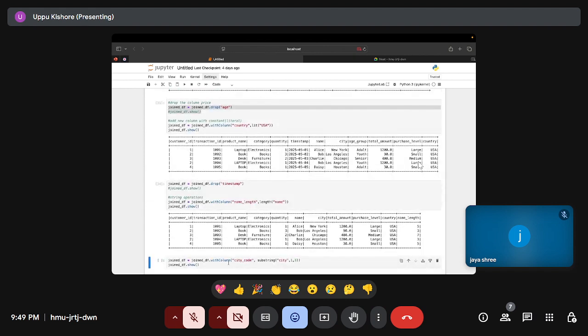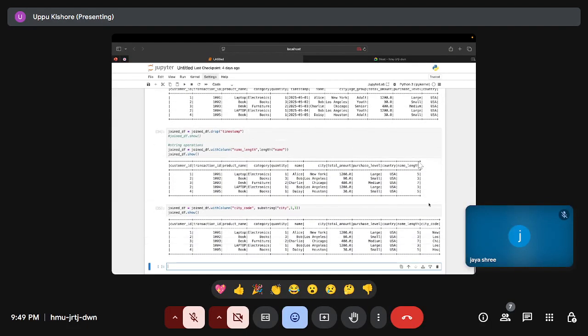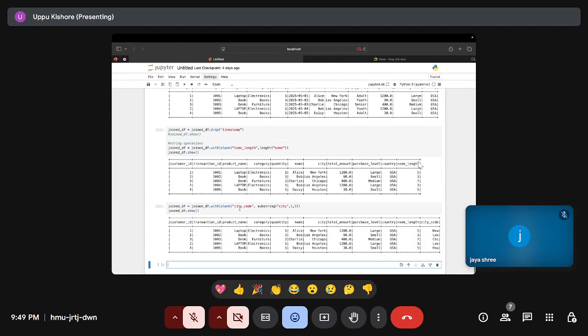Now if you see, from city we have created a new column named city code. City is the existing column name. Here we are fetching the substring 1,3, from 1 to 3, these are the first 3 characters. From every record we are fetching the first 3 characters and adding them to the new column. So this is a substring operation.